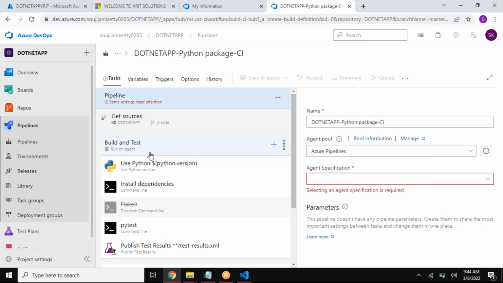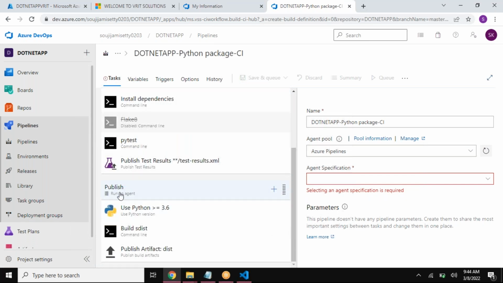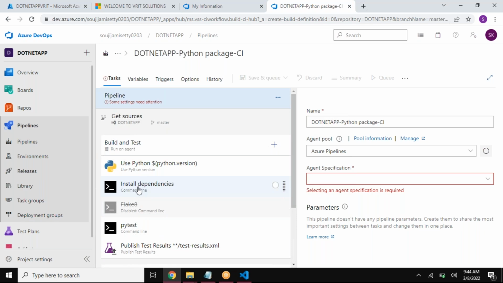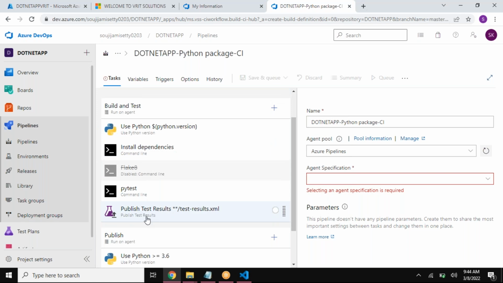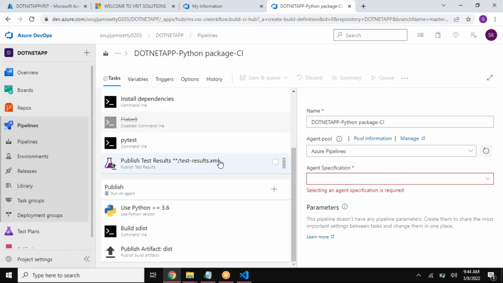See here, you can see build and test, publish. So finally, the things will be published to my artifact. But the way you see in here, it's trying to install your dependencies, PyTest, you're publishing test results in some XML format. Then again you're trying to publish your things to my artifact. So the things will be changed in here.